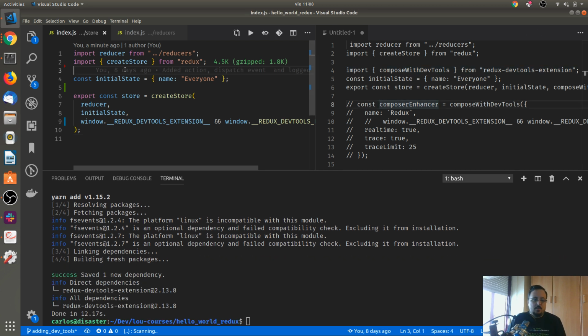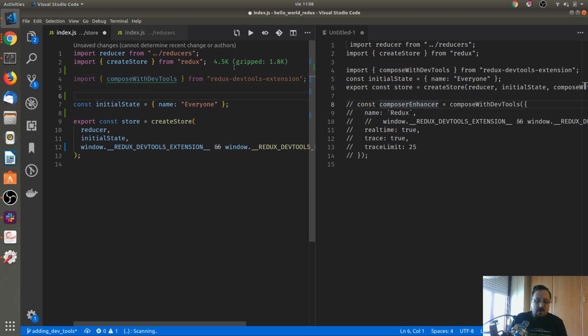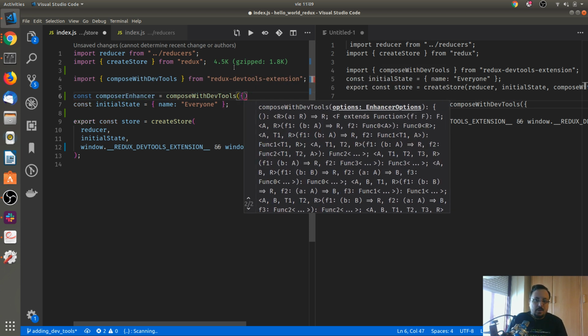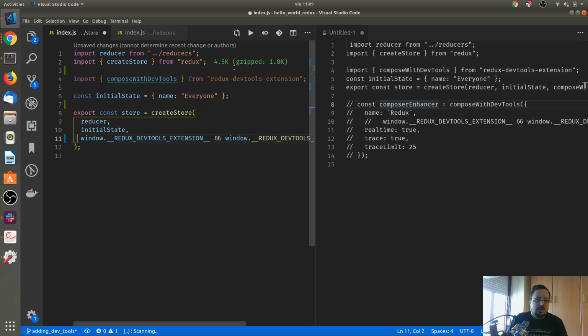Once we have it installed, we come here and we import from that library. We import the function composeWithDevTools. I will show it in the other example from Redux DevTools extension. Now what we do is create a composer, an enhancer, with composeWithDevTools, and we can just pass it as the third argument.